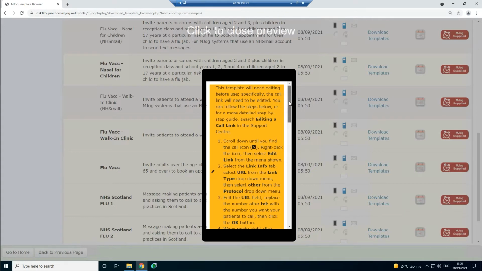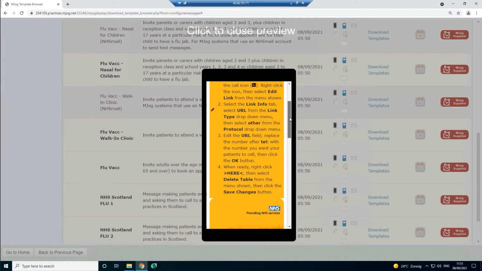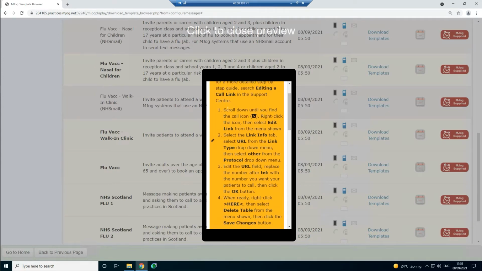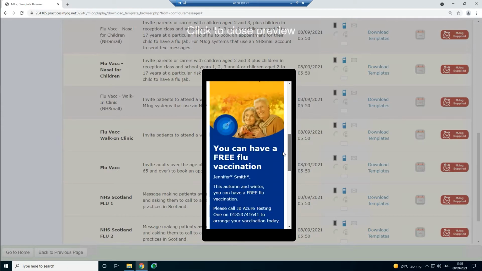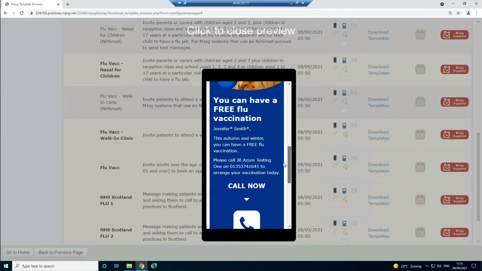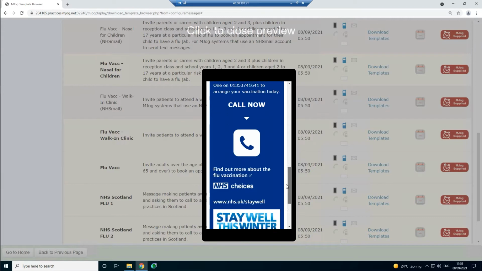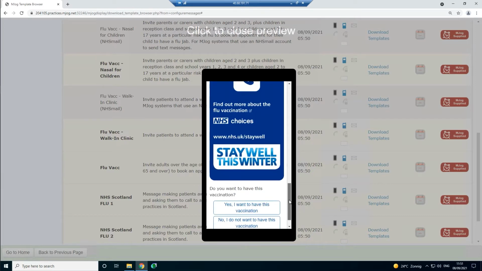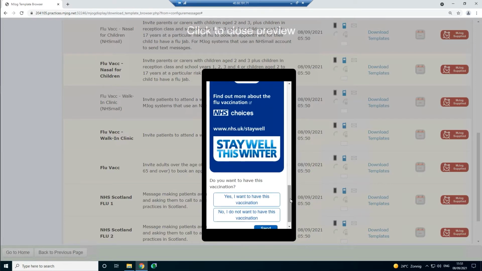And of course, we'll have something very similar as the kind of smart message. Again, we've got this orange warning at the top to remind us that we do need to make these changes, and it breaks down what we're going to need to do in that panel. And there we have the actual meat of the message. Please give us a call to book a vaccination. And at the bottom, they can message back whether they want one or not.